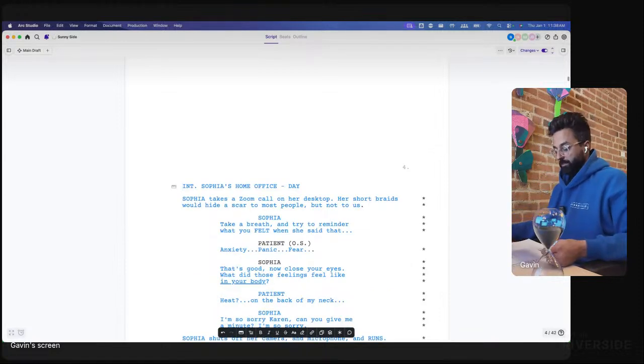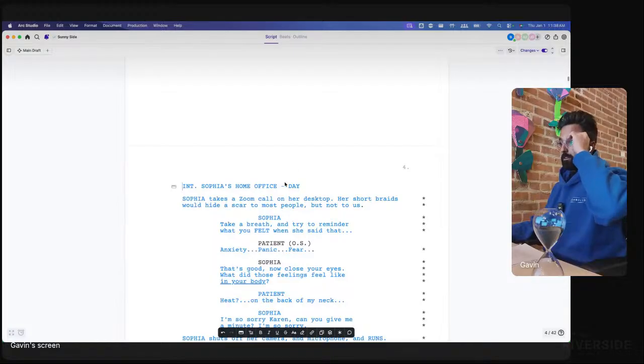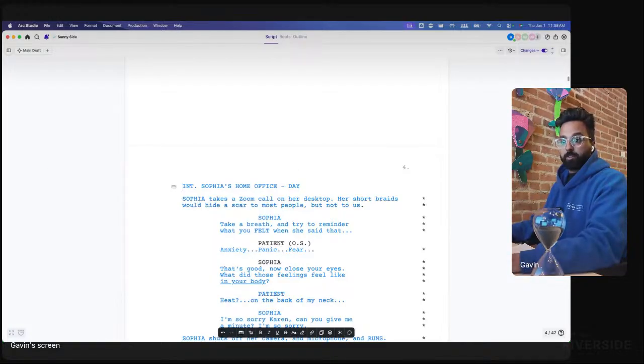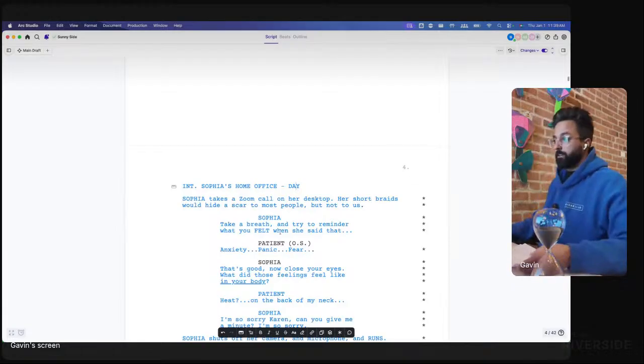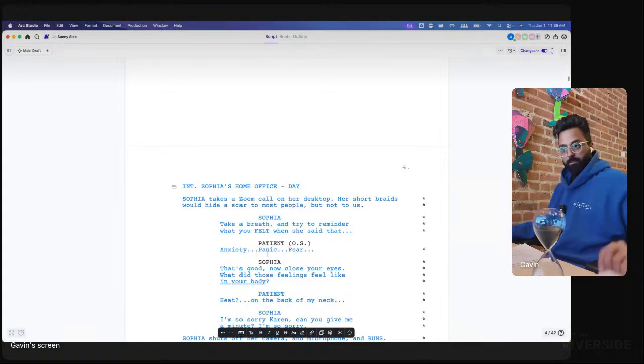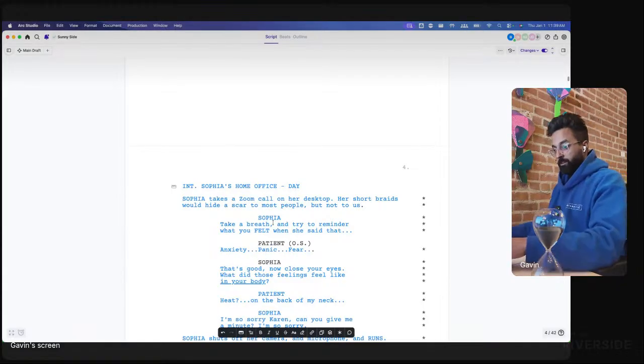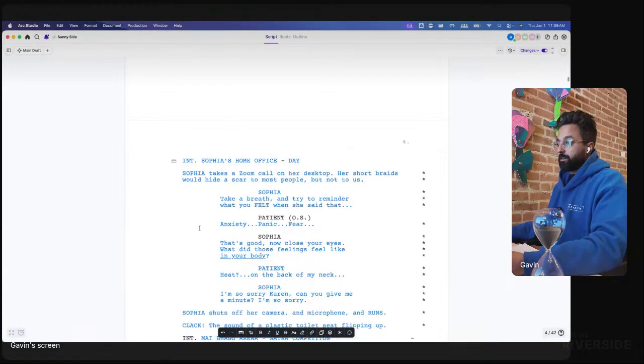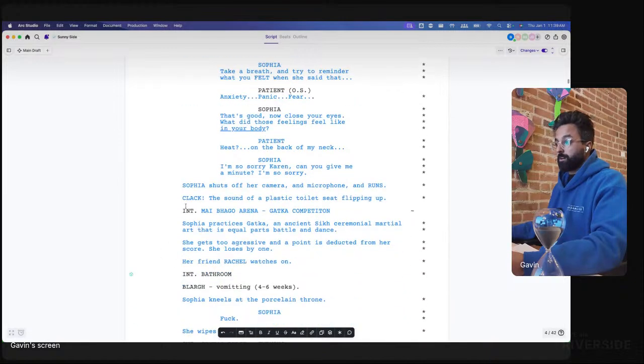Okay, scene 3 is her at her home office. Yeah, that's still the same. Interior, Sophia's home office, day. Sophia takes a Zoom call. Yeah, that's scene 3. Scene 4.